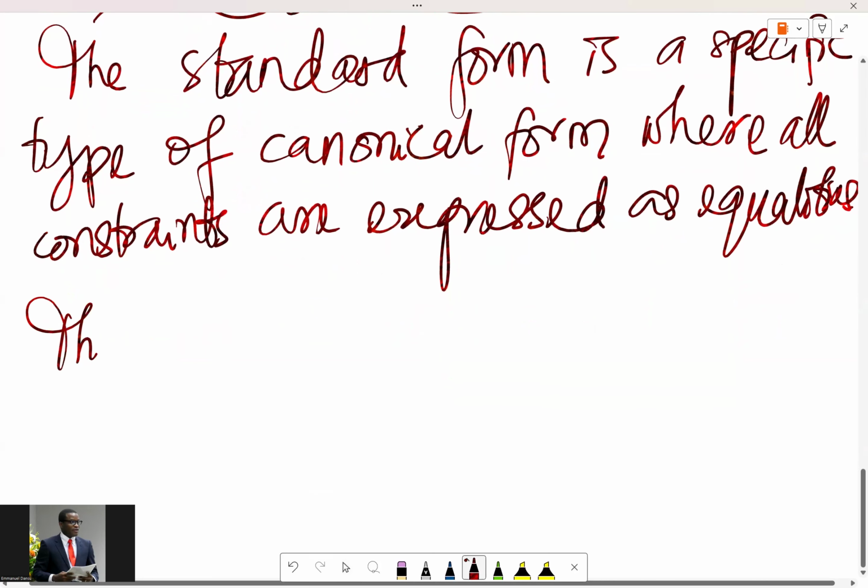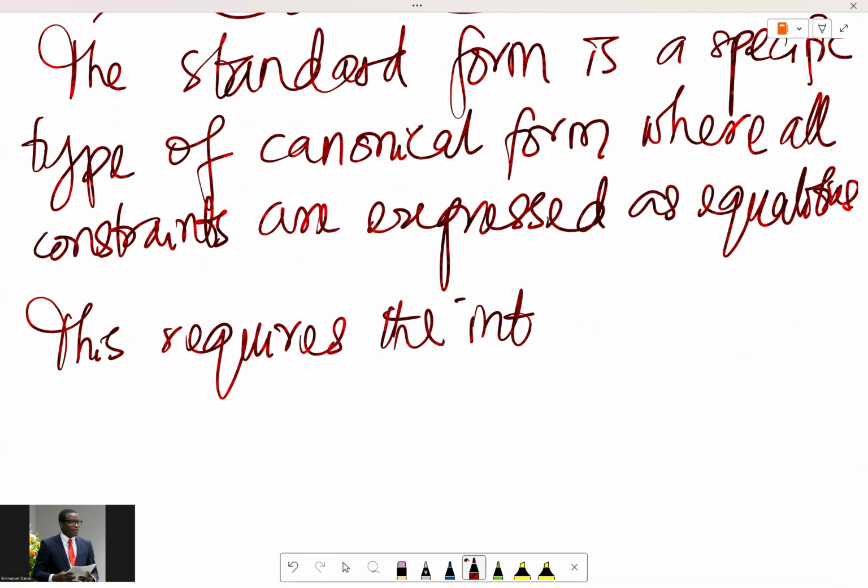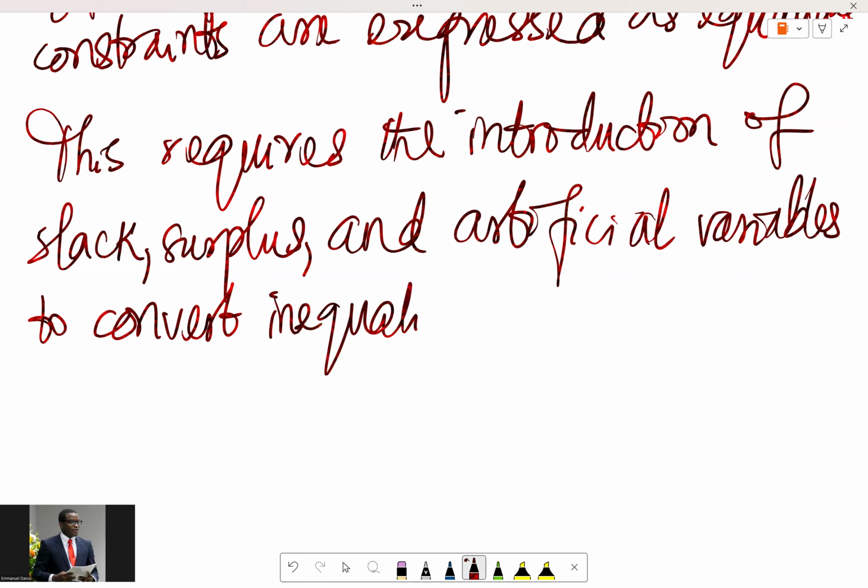This requires the introduction of slack, surplus, and artificial variables to convert inequalities to equalities. Okay, or better, to equations, if you like.